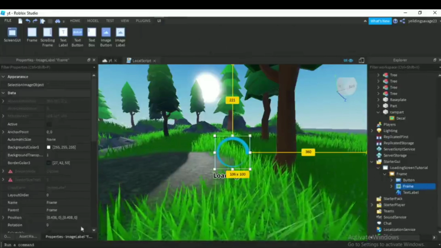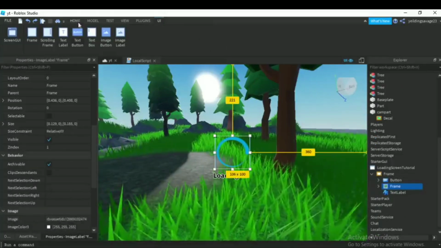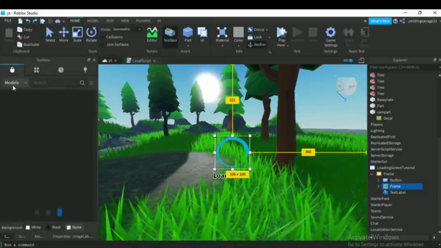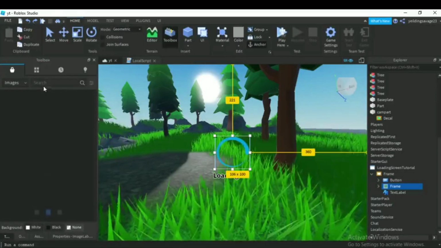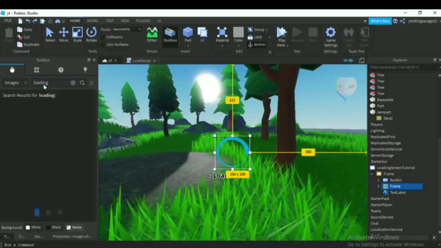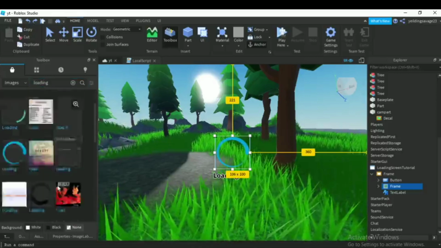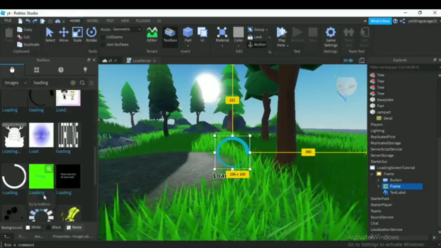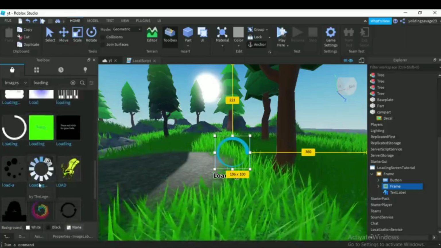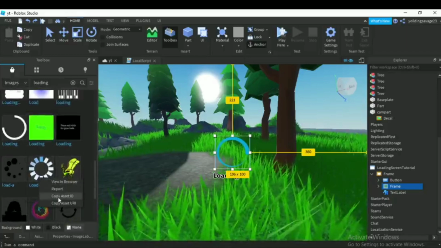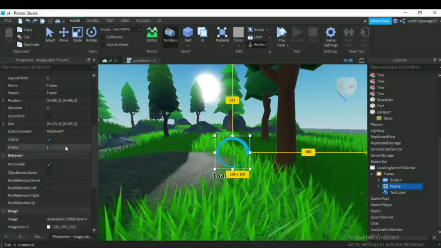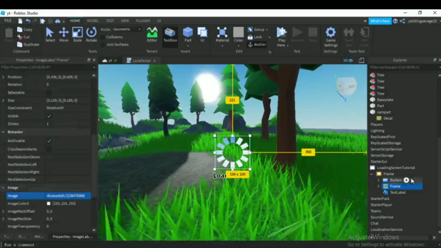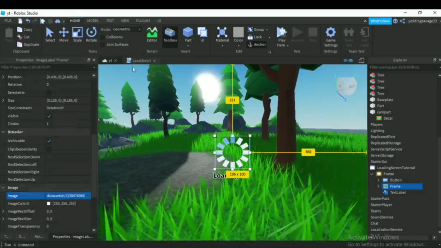By the way, the frame is just an image that I took from the Toolbox, and I got the image and typed the word loading just like that. And there are so many loading images that you can use in your own games. Just like, oh, I like this one. Maybe we can try this. So copy the ID and put the ID on the image. Just like that. If you want to change it, just change it.